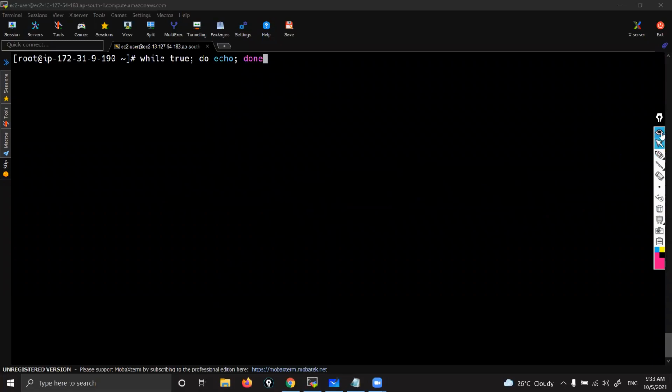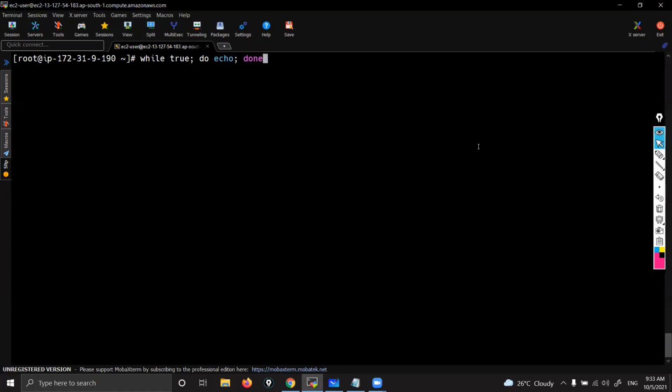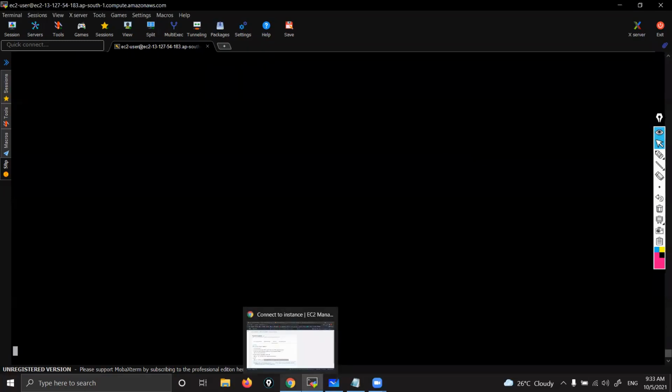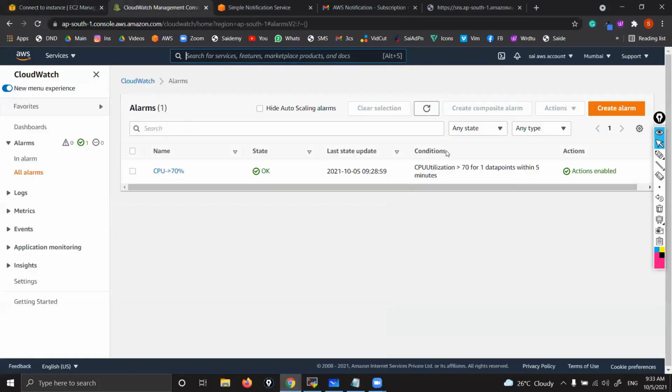So slowly it will increase the CPU utilization. Don't worry about this one. Just run it to test. Okay, while true; do echo; done. Now enter. So when I press enter, this system will go into a while loop mode. Yes. So then slowly your CPU utilization will be increased.